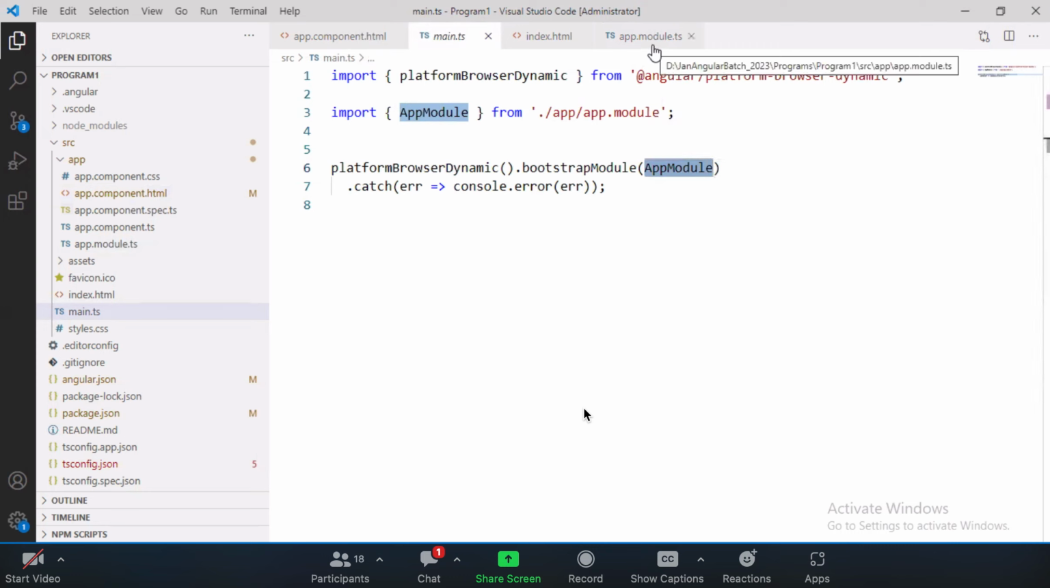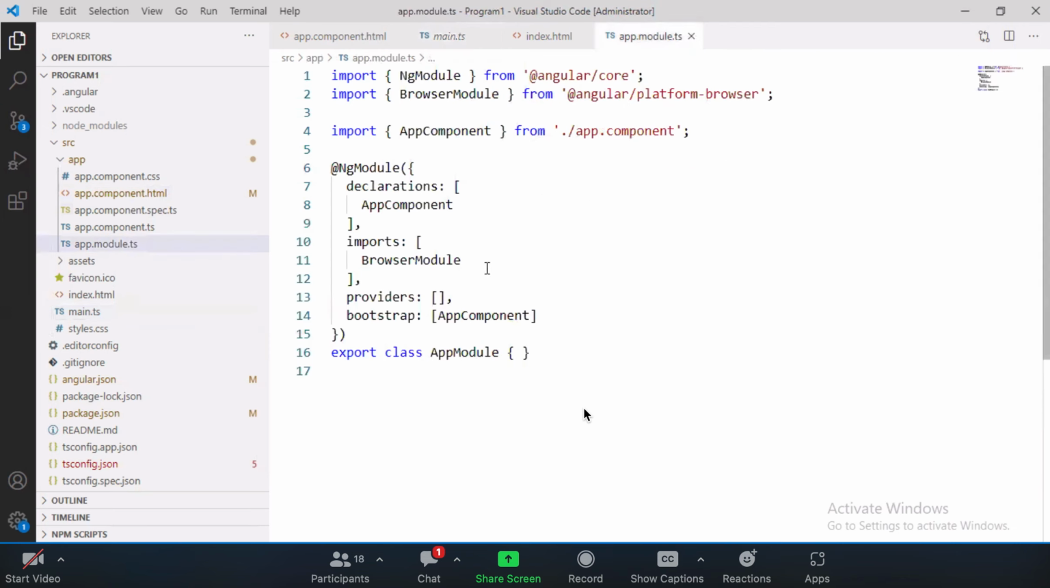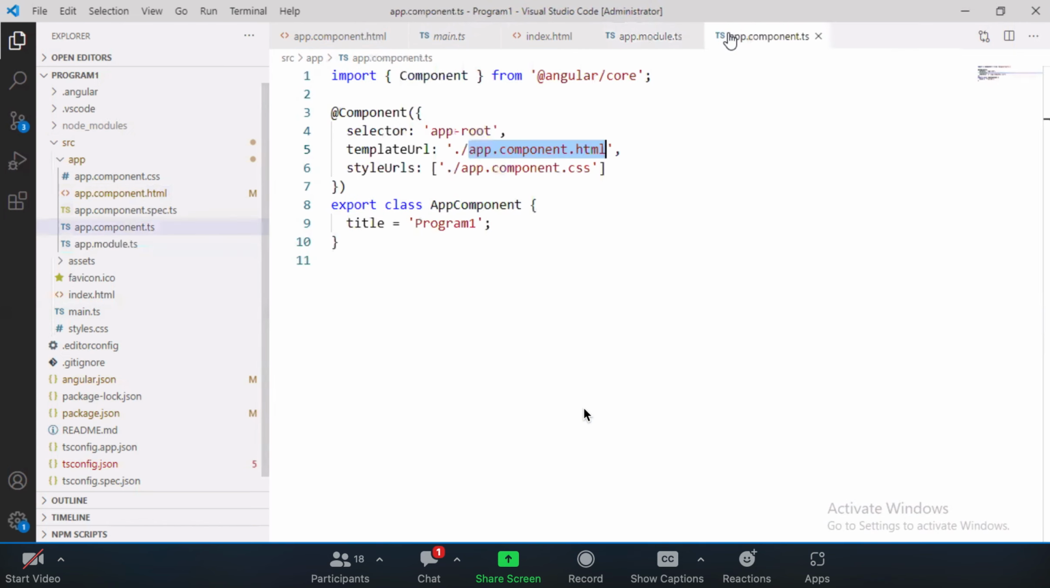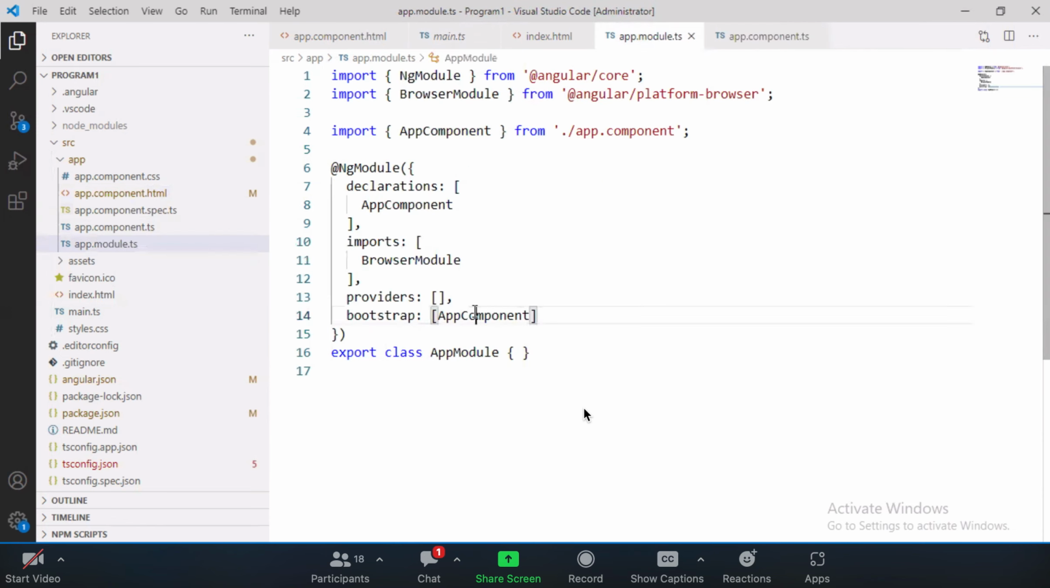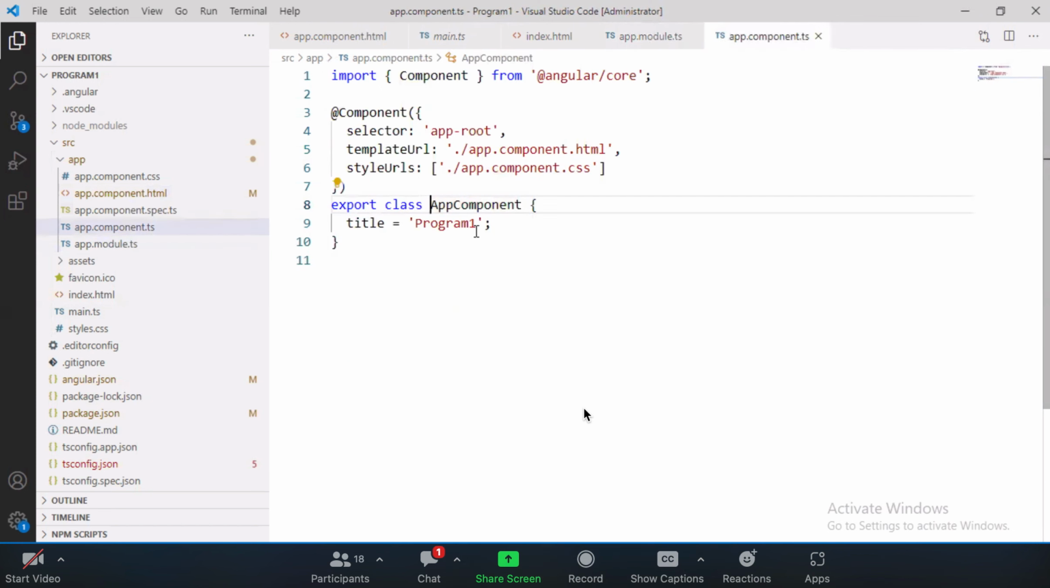Now, if you go to app module, basically it loads, this is top level module. And when you go to this module, you identify that it has to load which component? App component. And it will go to app component.ts class. This is app component.ts class. You can do one thing. You can go here, right click, go to implementation. It will take you there. And this is the class.